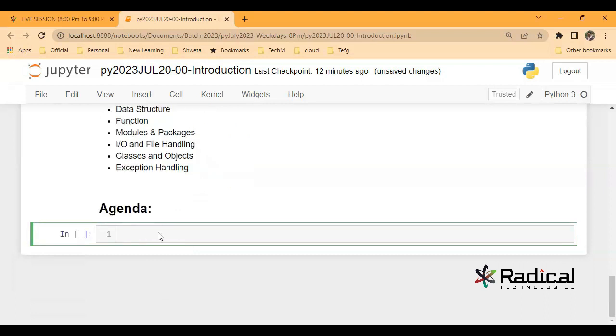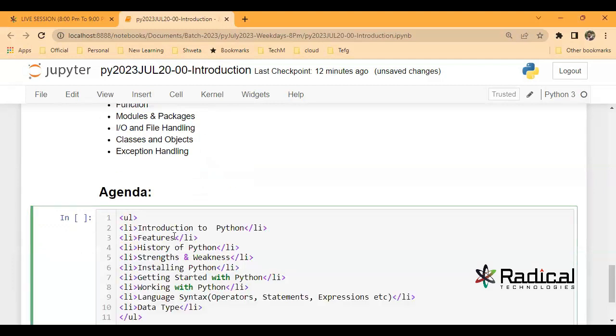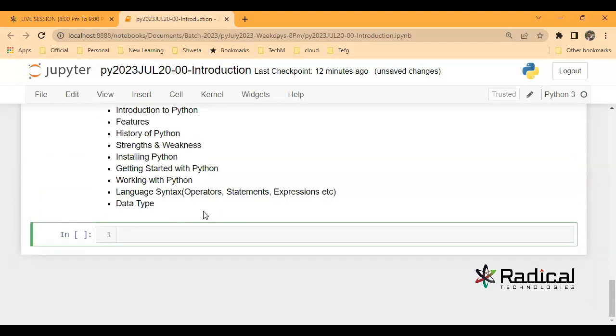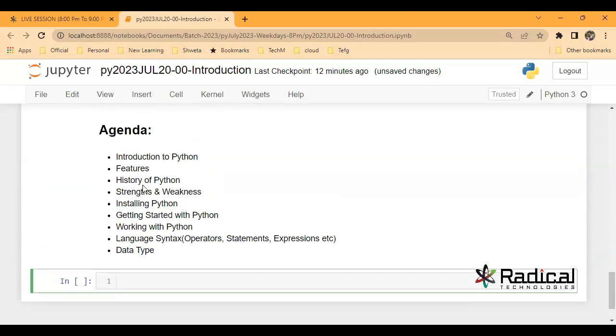Now, what all agenda points do I want to add here? I can have an agenda as an introduction to Python. Again, I can copy paste HTML code. The free text will be automatically converted when I use escape m, or when I run this code, then it will be ready to show me as bullet numbers.